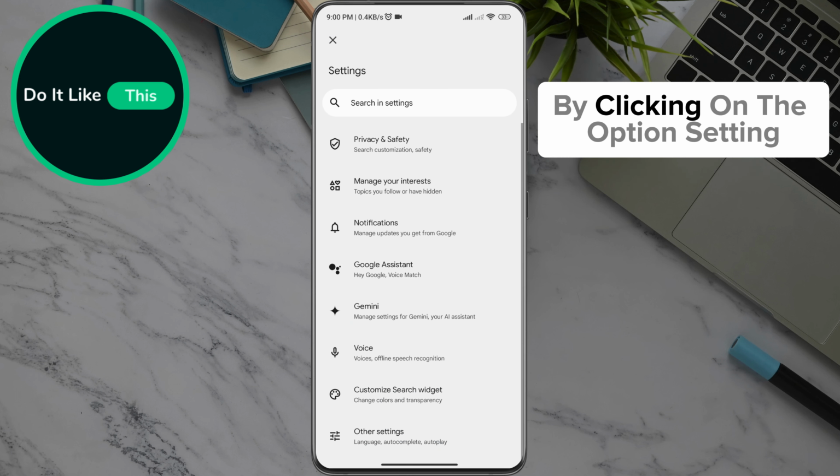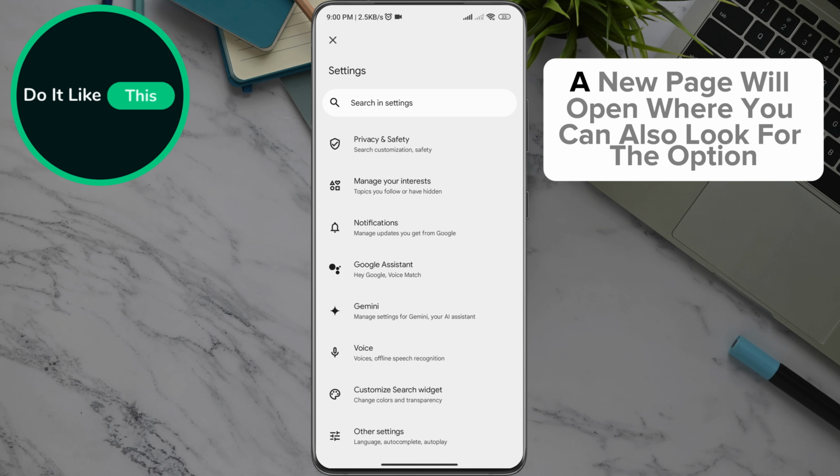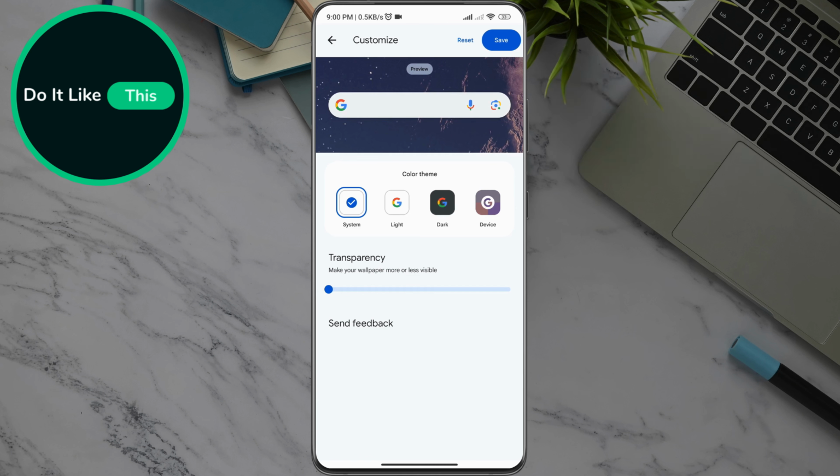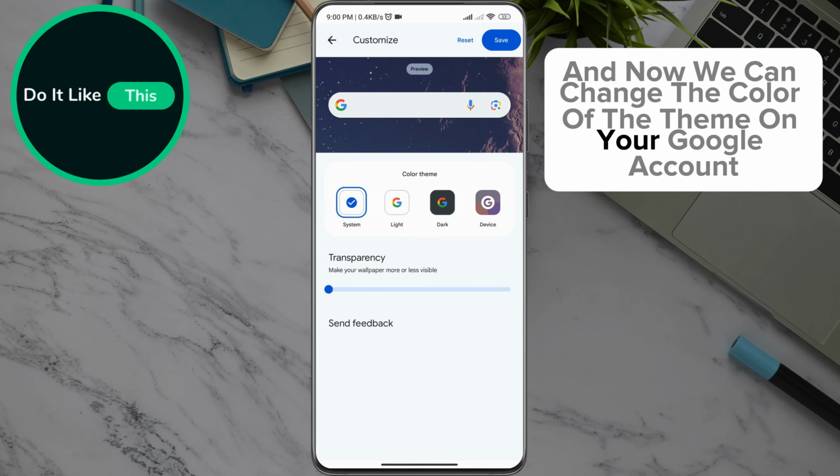By clicking on the option, Setting, a new page will open where you can also look for the option, Customize Search Widget, in the drop-down menu and click on it. And now we can change the color of the theme on your Google account.